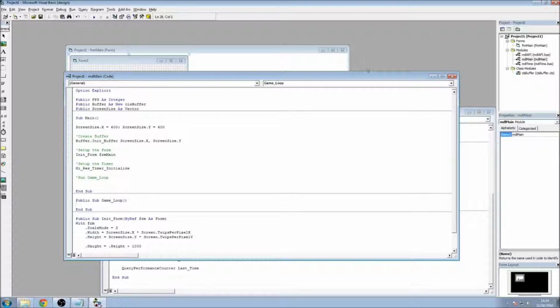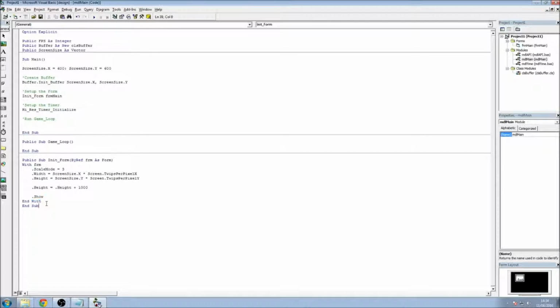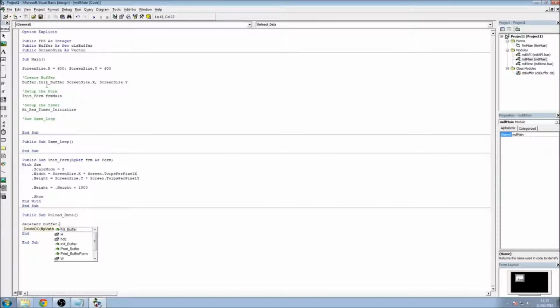And one more thing we want to put in at the bottom here, I always put it at the bottom, is unload data. Public sub unload data. This is just so you can safely exit the program. So we just put end, but then we also want to delete any graphical data and stuff we've got. So we've got our buffer.hdc, the device context. When you initialize it, it creates one, so you just need to delete it. So it's all safely unloaded. So that's all sorted.